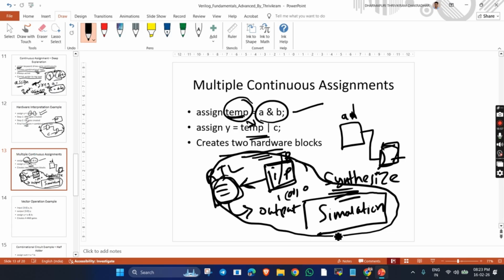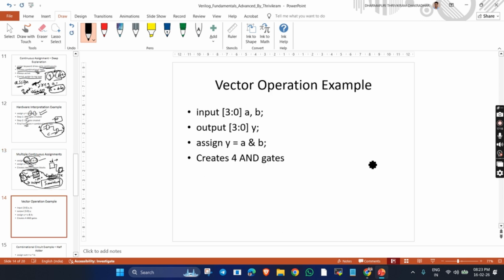Synthesis is nothing but the hardware code we have written being converted to a gate level netlist. We are just writing the logic here, but that should be converted down to the transistor level. That process is known as synthesis. And see, up to now we have only revised 1 bit. For input we discussed reg, we discussed wire, and output.